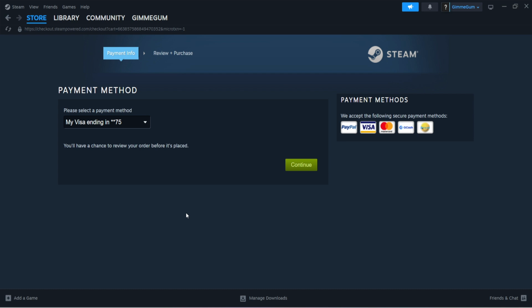Be aware that currency conversion or bank fees can apply if your card isn't in the same currency as your Steam store. Once you confirm payment, Steam processes the transaction and updates your wallet balance, usually within moments. You can see the new balance on your account details page or at the top of the store.